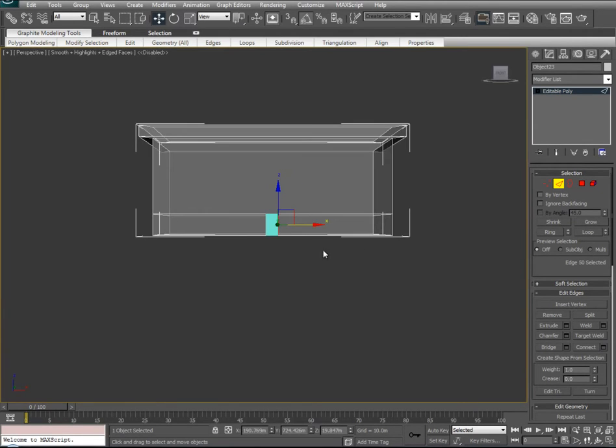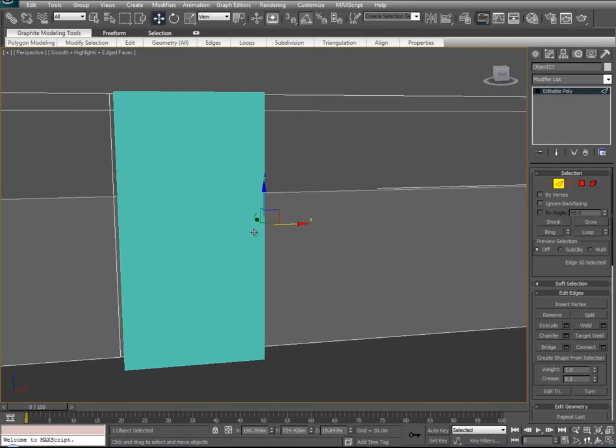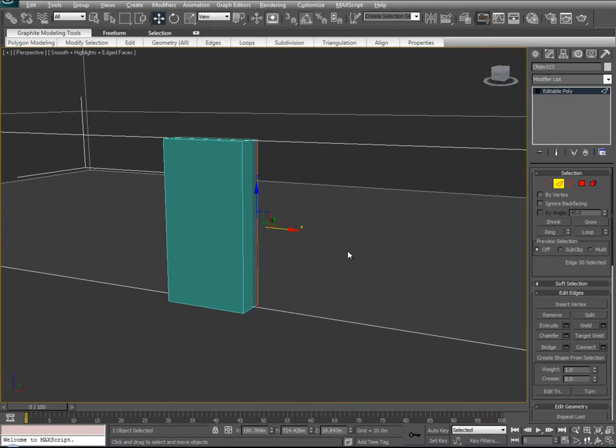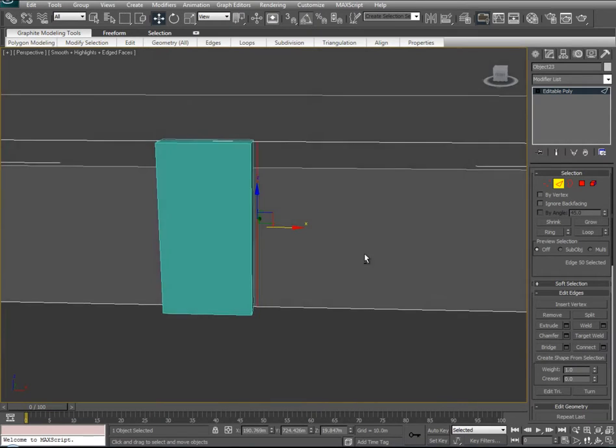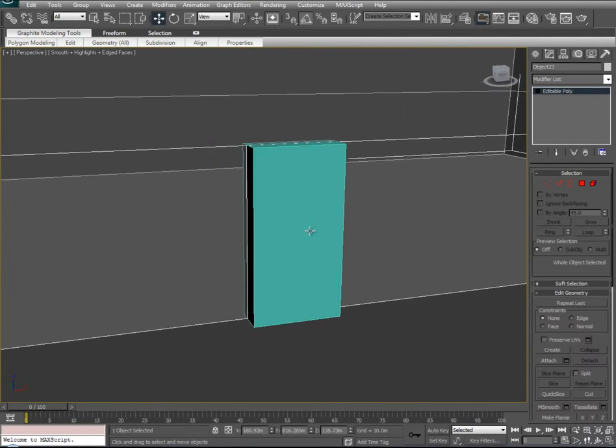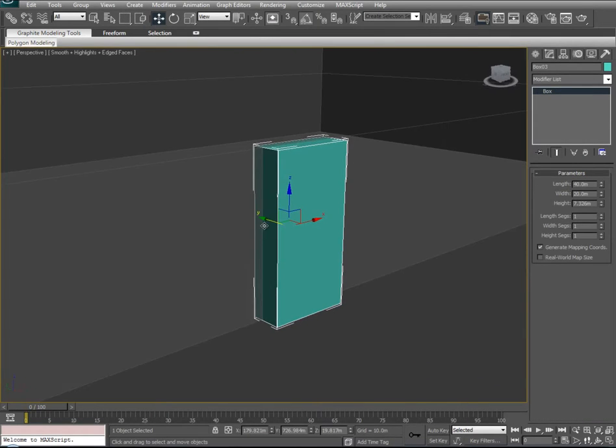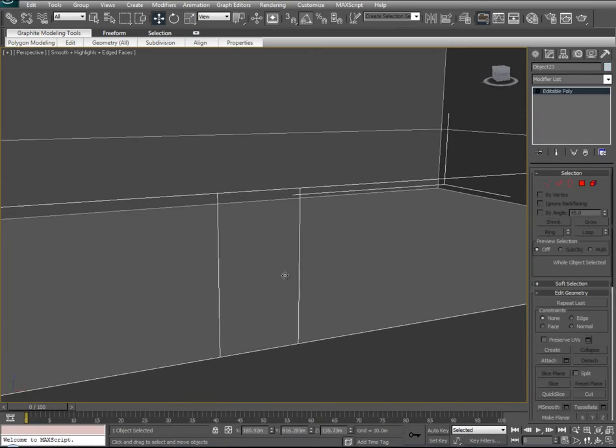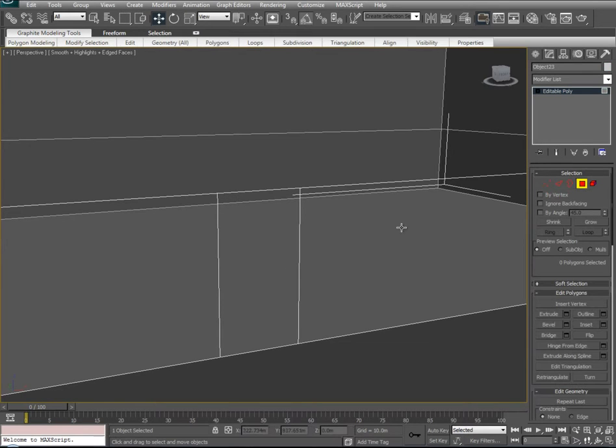So hitting P for perspective view again and Z to zoom in, we can see we have a nice outline around our door. So unselect the edge tool and we'll move the door out of the way now. And we'll select our building, and this time we'll use the polygon tool.